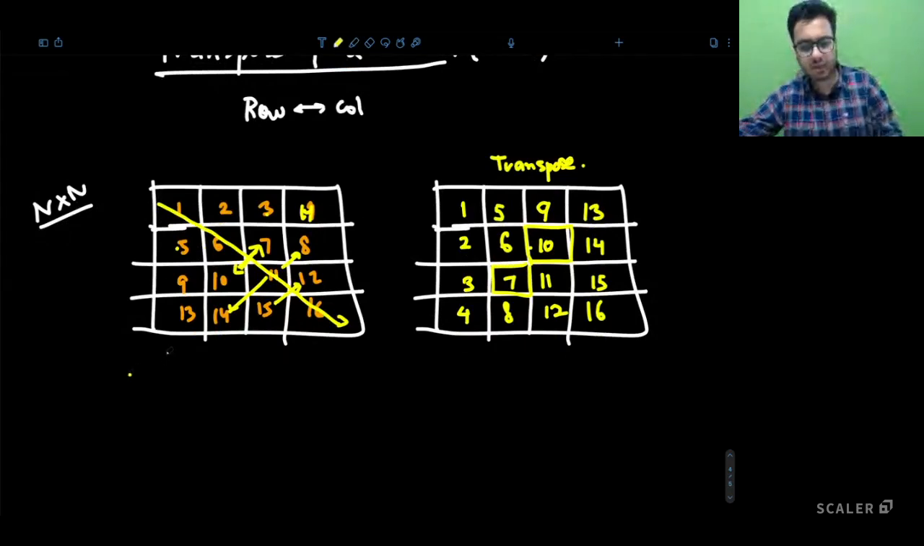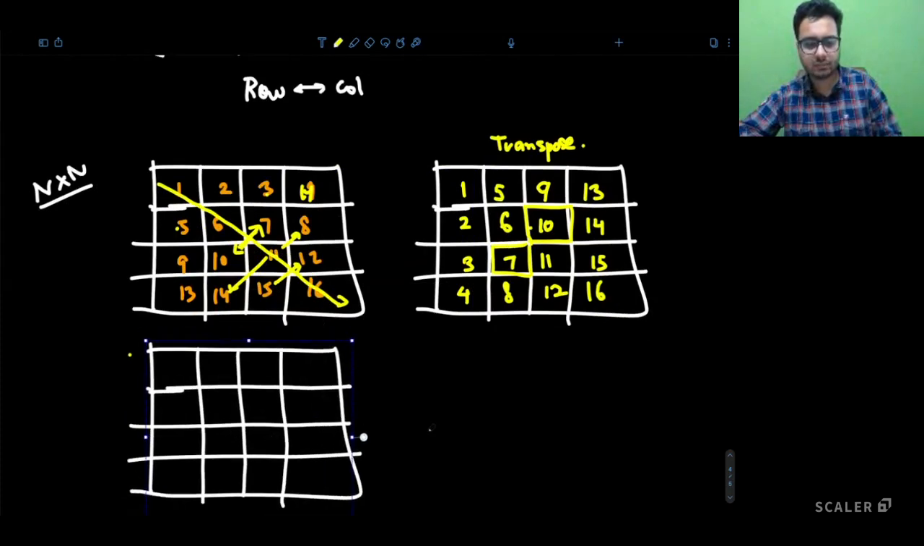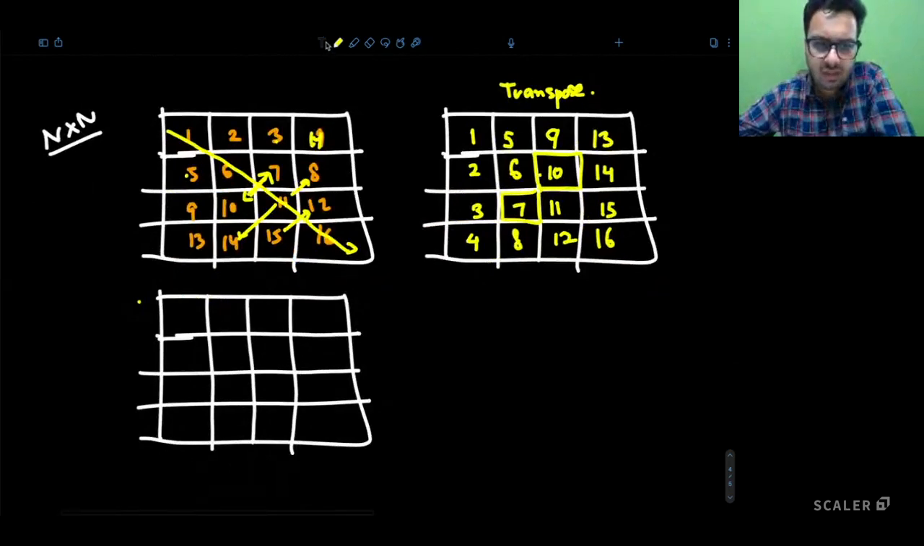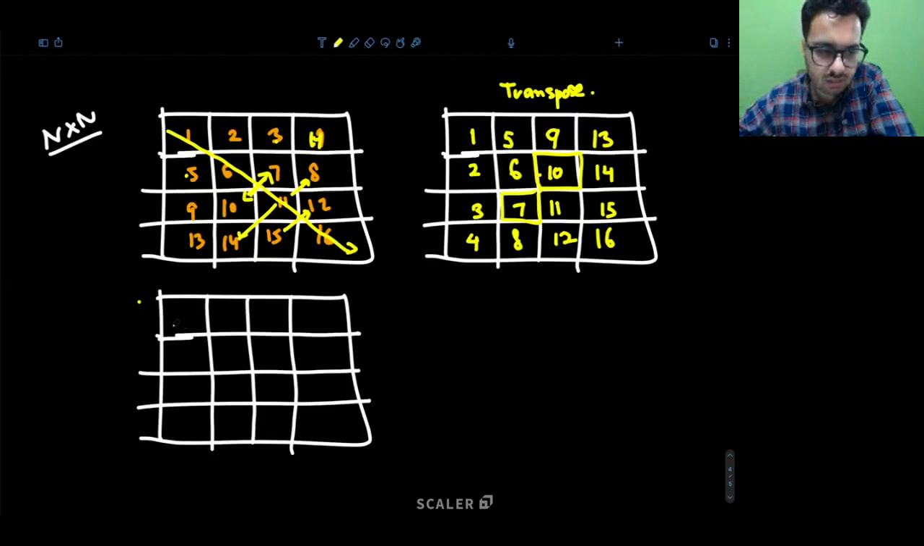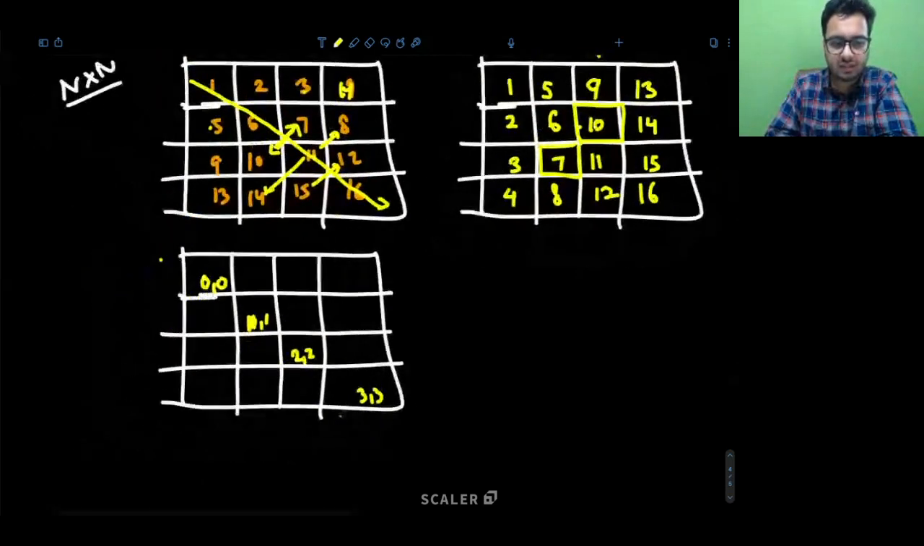Now, how do we actually look at it from an index level? Let's see what is happening to indices. We have some indices which do not change. Basically, the indices along the diagonal do not change: 0 0, 1 1, 2 2, and 3 3. These indices do not change, but the rest of everything here does.